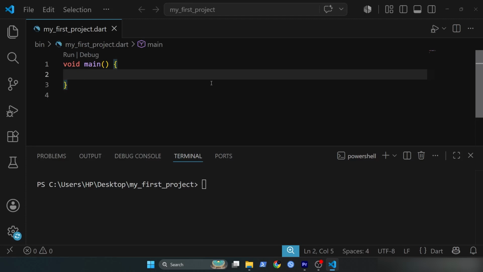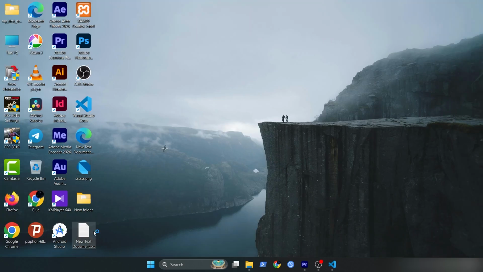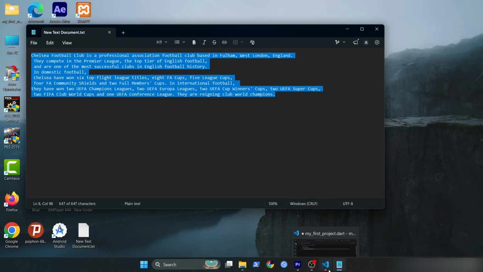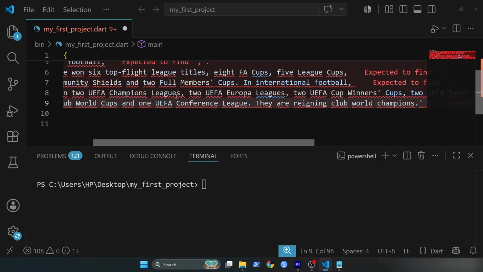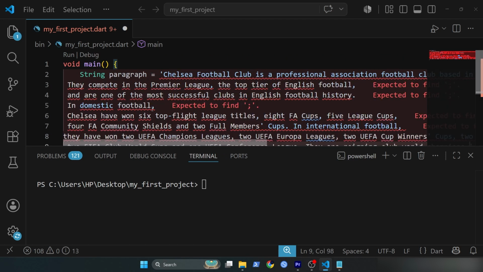Welcome back. Today we're learning how to handle long paragraphs and multi-line text in Dart without breaking our code. Let's create a string variable called paragraph. Now I'm going to copy a paragraph from a text file on my desktop and paste it here inside these regular quotes. Look at that, red errors everywhere.